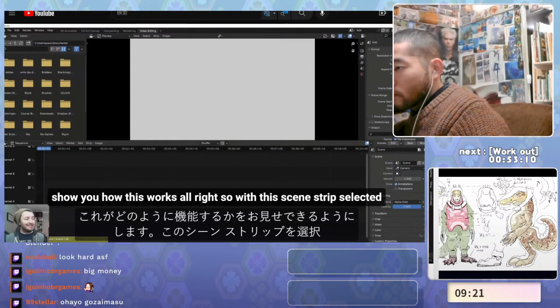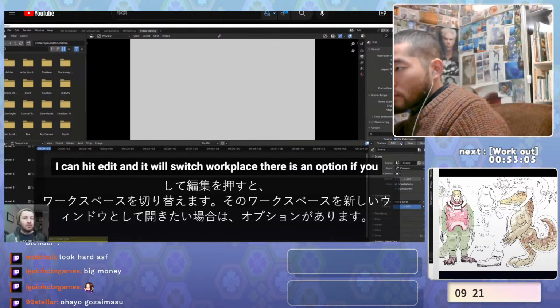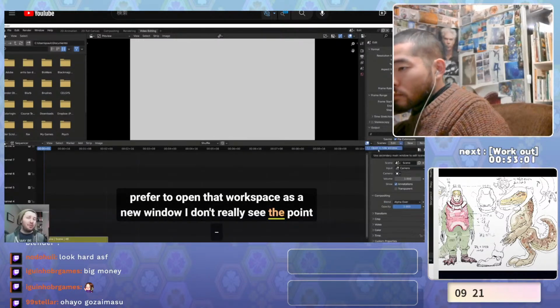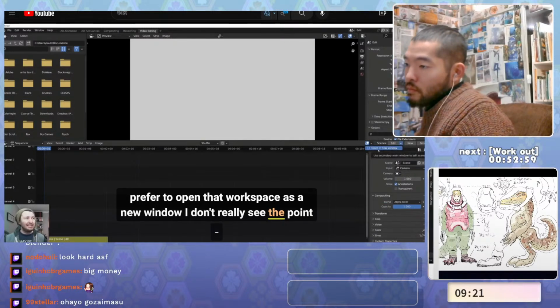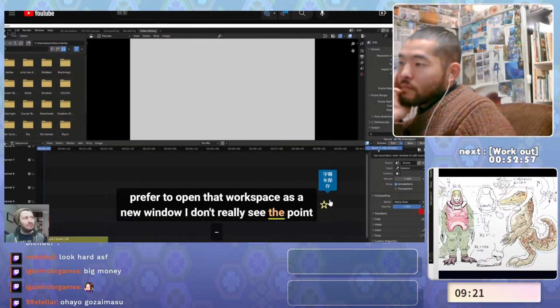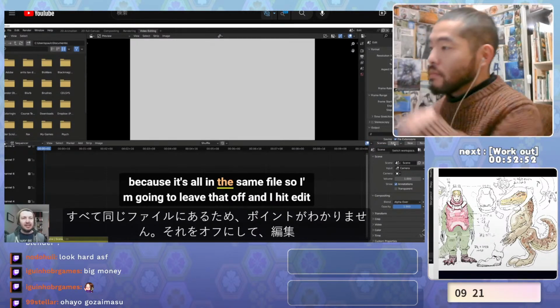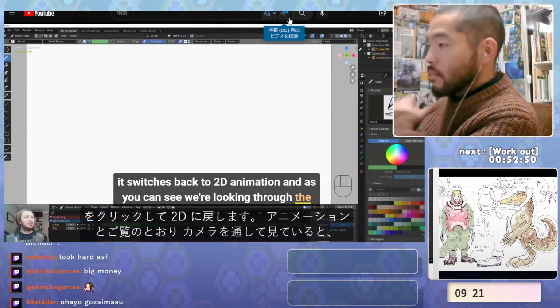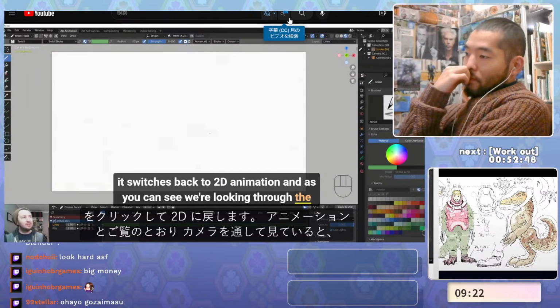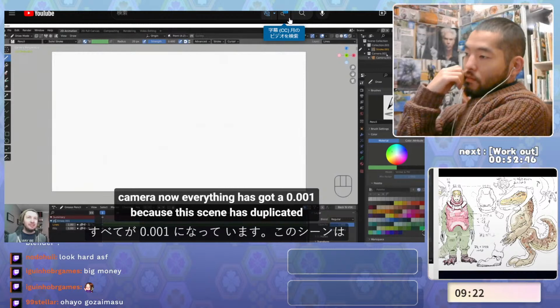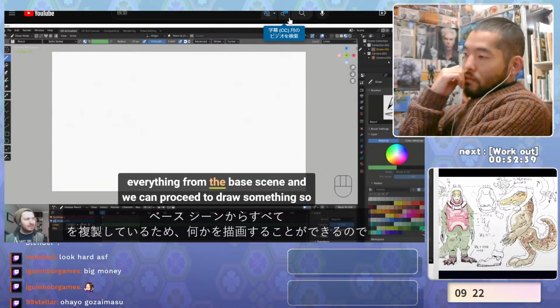Alright, so with this scene strip selected, I can hit edit and it will switch workspace. There is an option, if you prefer, to open that workspace as a new window. I don't really see the point because it's all in the same file. So I'm going to leave that off, and I hit edit. It switches back to 2D animation, and as you can see, we're looking through the camera. Now everything has got a 0.001 because this scene has duplicated everything from the base scene.